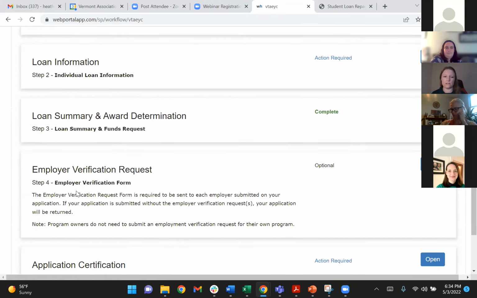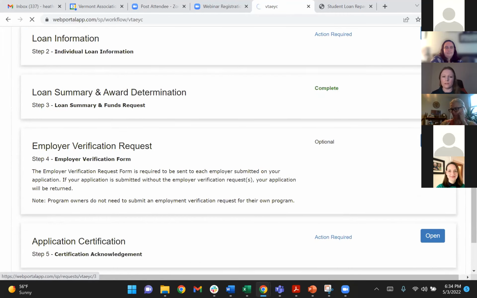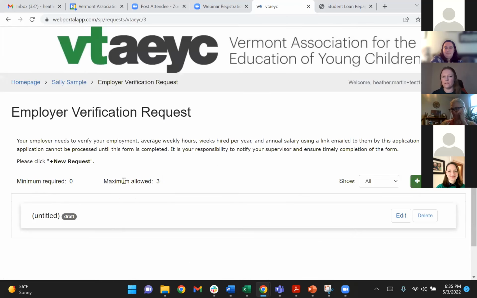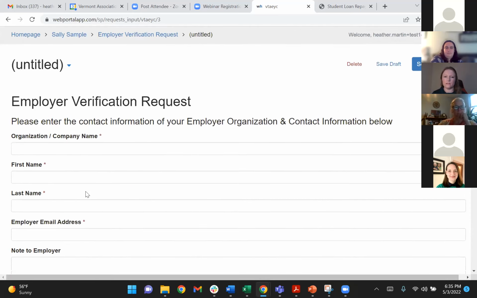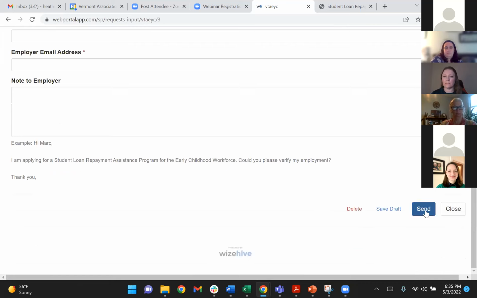So that section is now done. Sally here is not self-employed, so she does have to do an employer verification request. In order to do that, you click new request here. You enter in your name, you stick a note in here to your employer, and then you would click send, and that's going to send an email directly to your employer. So you don't have to send any additional emails. You actually do it straight from the portal.